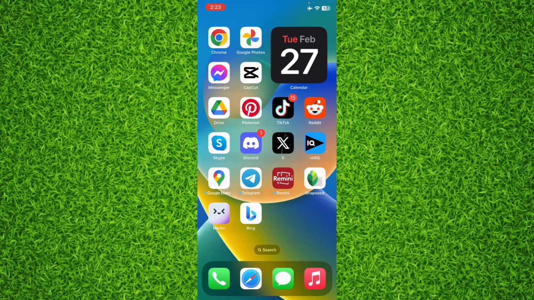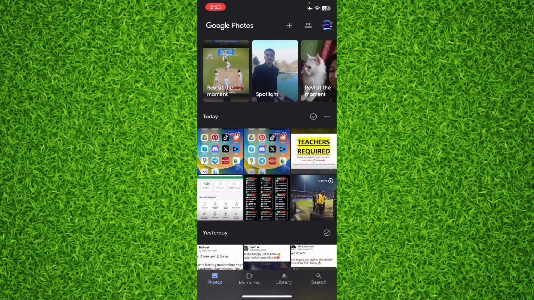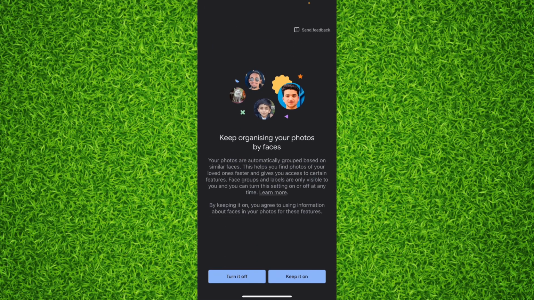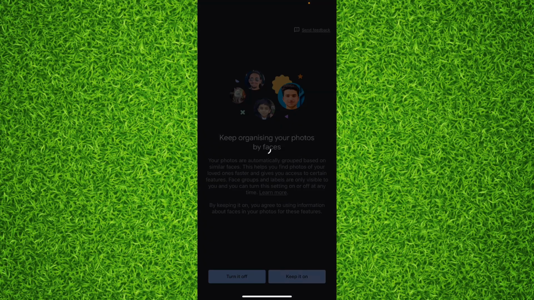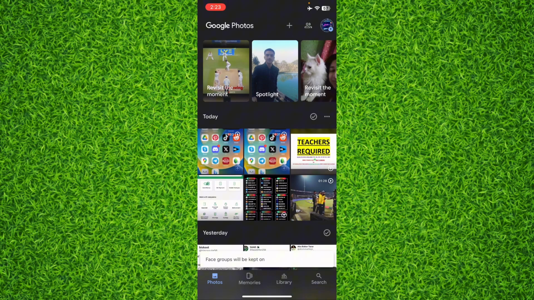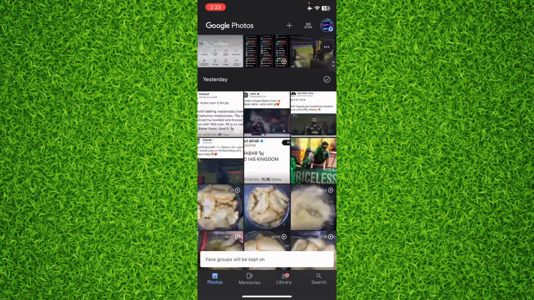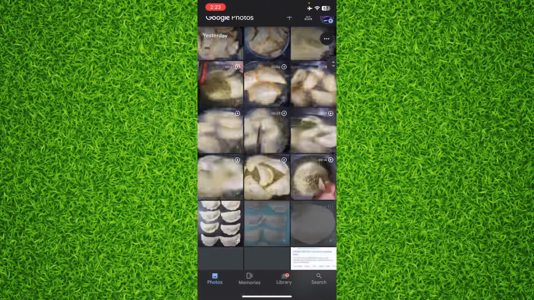So if I open the Google Photos app on my iPhone, it will show me all the photos that are on my iPhone right now. But if I want to see only the photos which have been backed up, I cannot use the Google Photos app.